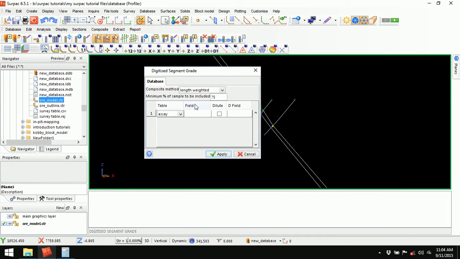Then the field: from which field within the table would you want to do the calculation? Obviously this is a grade calculation, so we are going to select the gold values. Then we have dilute. Dilution is something that cannot be eliminated but can be minimized as part of all modeling and even in mining. As observed initially, not all the digitized segments had entirely gold values.